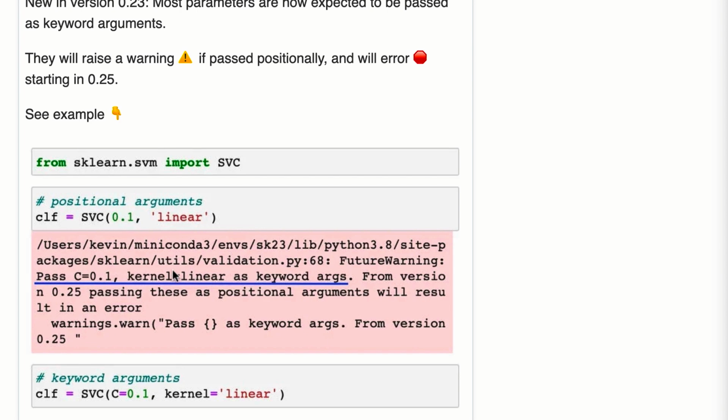But it will raise a future warning. And instead, starting in 0.23, you now need to pass them as keyword arguments, which I'm showing down here, also known as named arguments. And the goal here is just to force you to make your code a bit more clear and unambiguous.